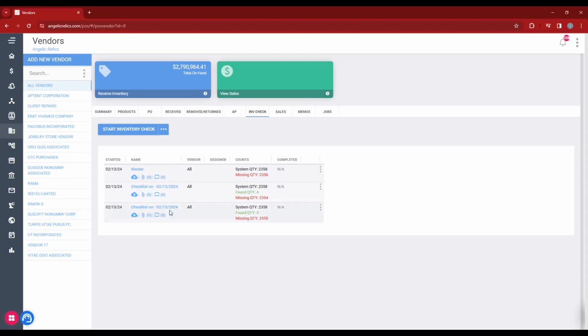Hi there. In this video, we will show you how to do an inventory checklist for the stores where items aren't grouped by vendors or designers. Note that we have already made a video regarding the regular inventory checklist. The link will be in the description. This video starts in the Vendor module, Inventory Check tab.